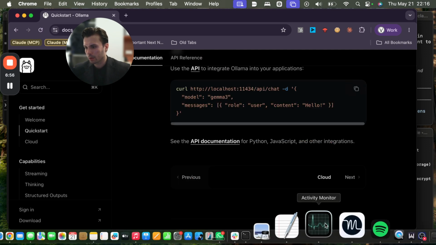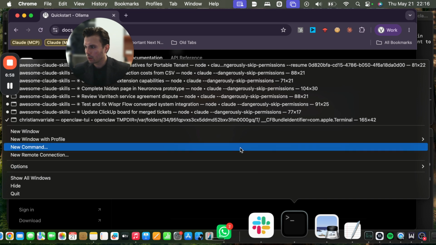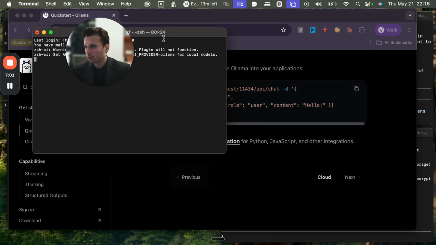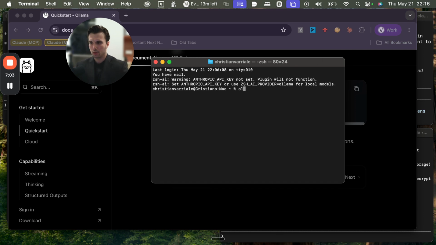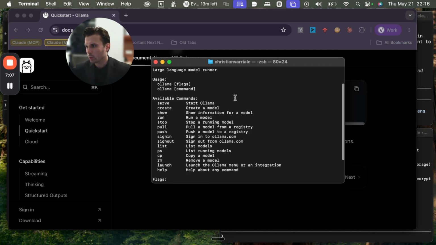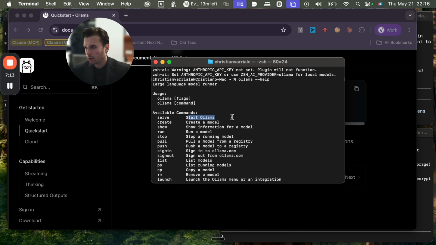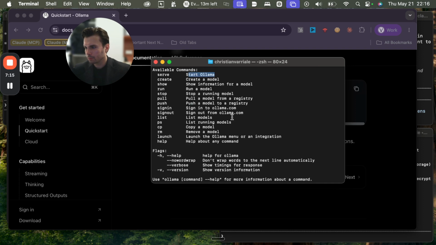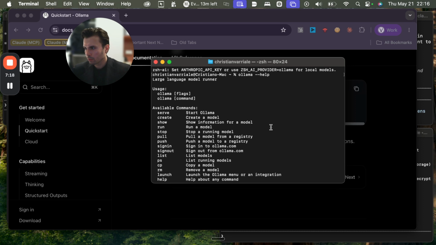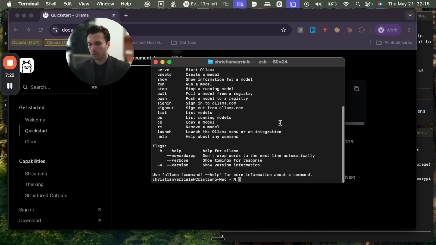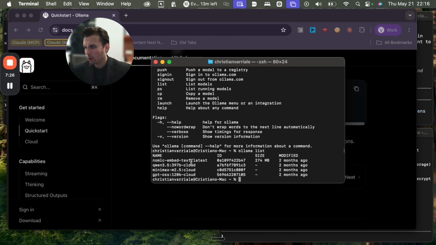Okay, so what I'm going to do is pull up a new terminal here. Ollama help. Okay, so what can we do? Well, we can serve an Ollama model. We can list models. Why don't we do Ollama list? Okay, so we have different models.